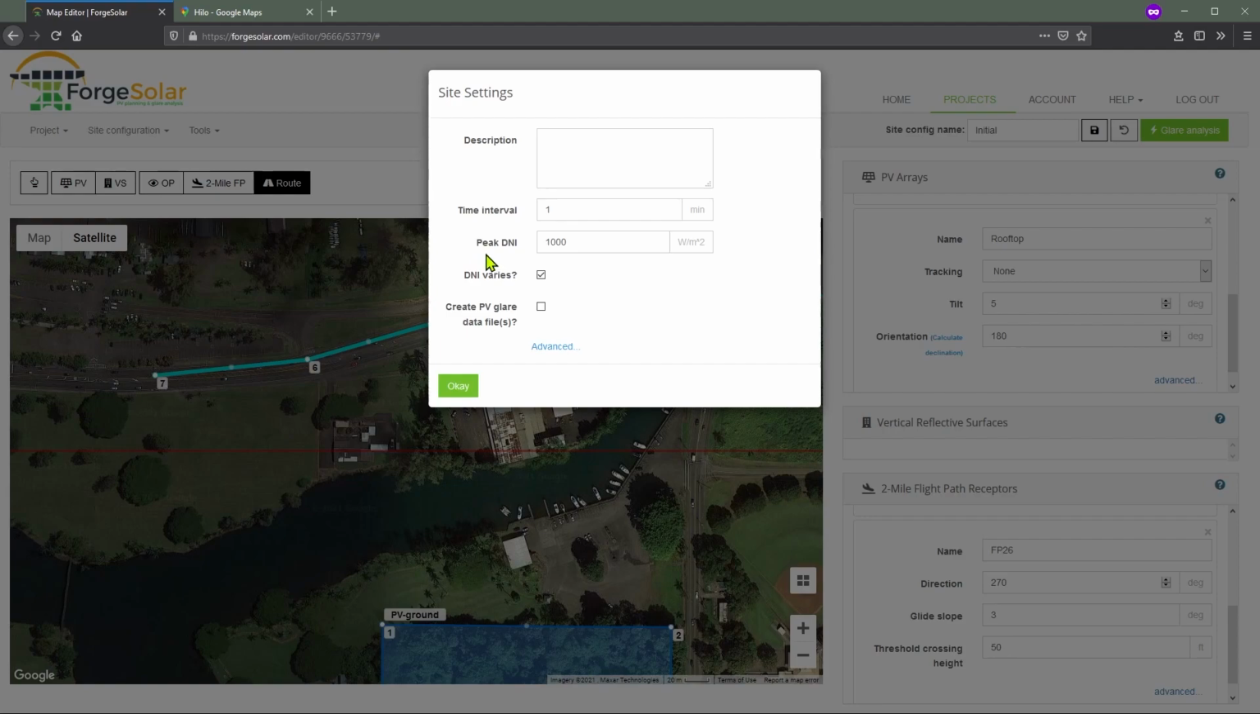We could also set the peak direct normal irradiance for the location. 1000 watts per square meter is a global average, so if we have more accurate data, we want to input that here. Our help page does have a link to some data sets for the US that has more accurate data based on various airport locations. Finally, we could check a box to have our results include an Excel data file for times when glare is found.